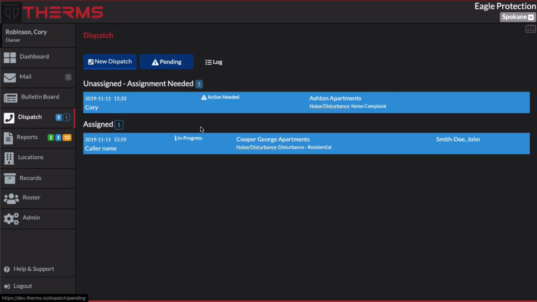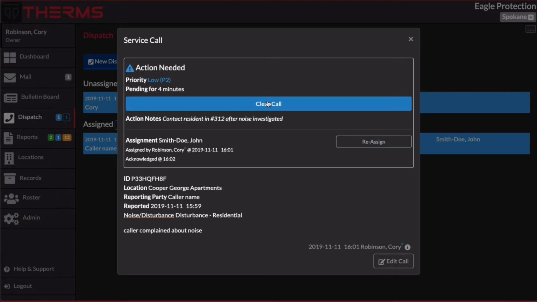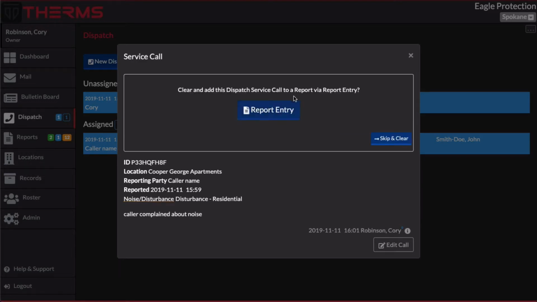I'll go back to this dispatch call, and what I'm going to do here is click the call. I'm going to go back to it and click clear call again, as if I'm clearing it. Now I'm given a different option here. Clear and add this dispatch service call to a report via a report entry, and I can click the report entry option, or I can hit skip and clear.